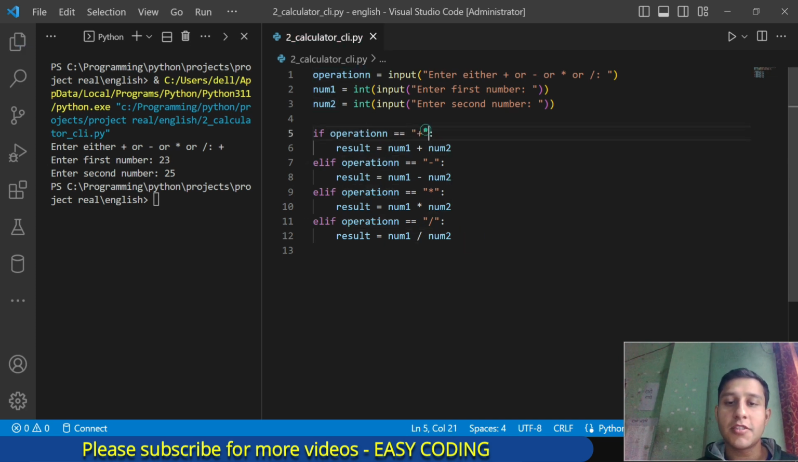If the operation is plus, if we choose plus, then it gives us addition. If we choose minus, then it gives us subtraction. If we choose multiplication, it gives us multiplication, and if we choose division, it gives us division, and we have stored the value in the variable result. So now let's print the result.